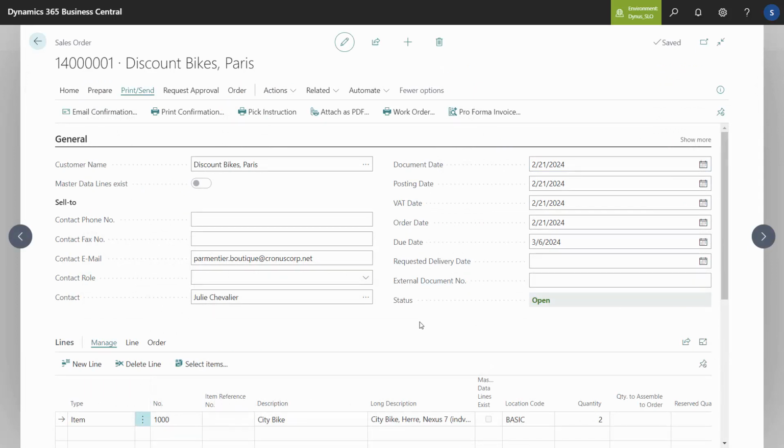So with this functionality, you can carry data that you set up on items, customers, and vendor through to purchase and sales and production documents, further to the posted documents, and use this to print directly.